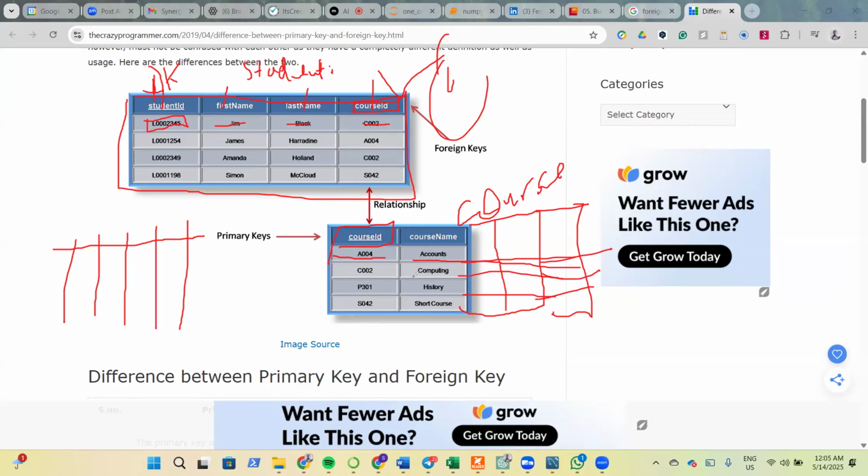But then look at where the concept of foreign key now comes in. When you come to the student table, you want to know the course that the student has enrolled for. What you put on that table is the course ID. On this table, this course ID is not a primary key because the primary key on this table is the student ID.